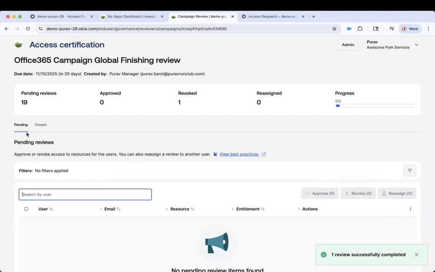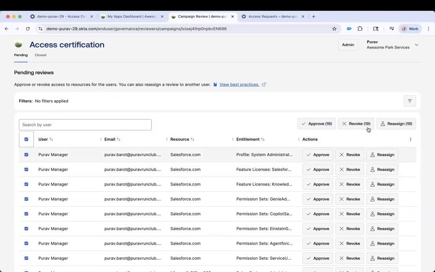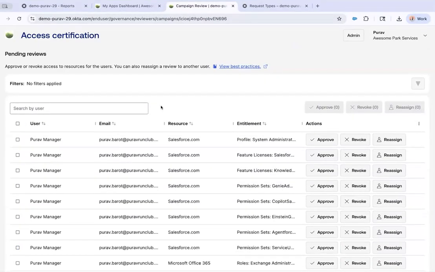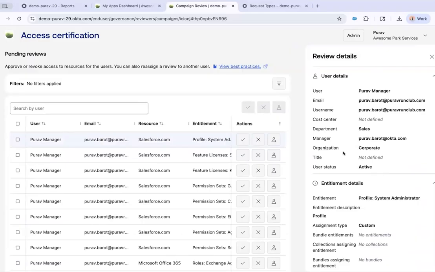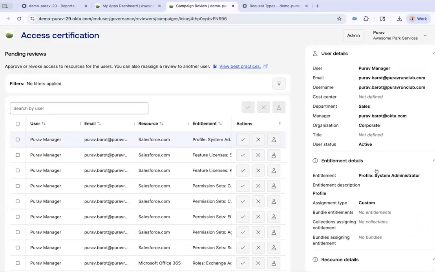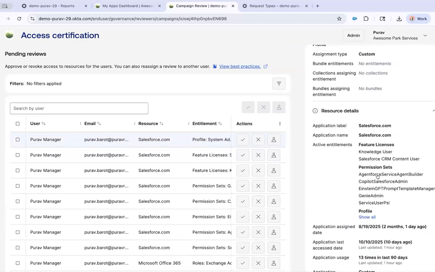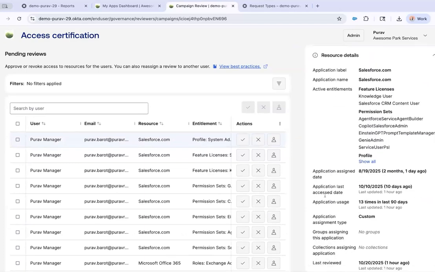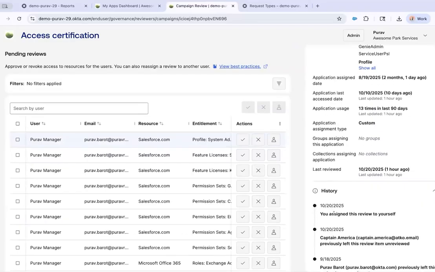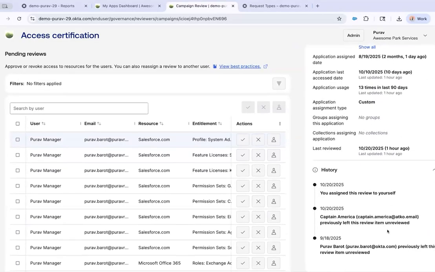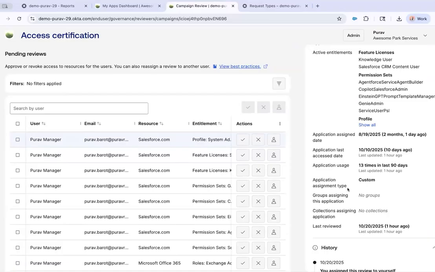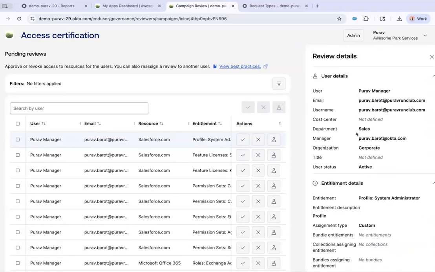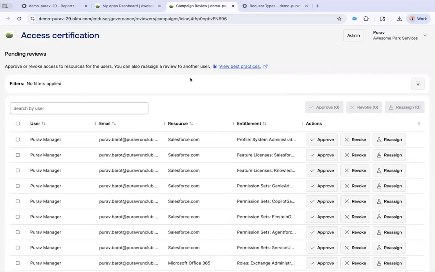As an admin, you can make a bulk decision to approve, revoke, reassign all these licenses to different sets of users. Further, we can drill down into a lot more information about this user. So let's say we want to know more about this user before revoking any of the licenses of this user. We can see this user's profile, department, manager, organization, all the details, as well as different sets of licenses. And let's say if we want to drill further into when was this application assigned to this user, all the information is provided here, who assigned it, who left review unreviewed, as well as other details, what really happened. So all this information is available for you to review before making any critical decisions.